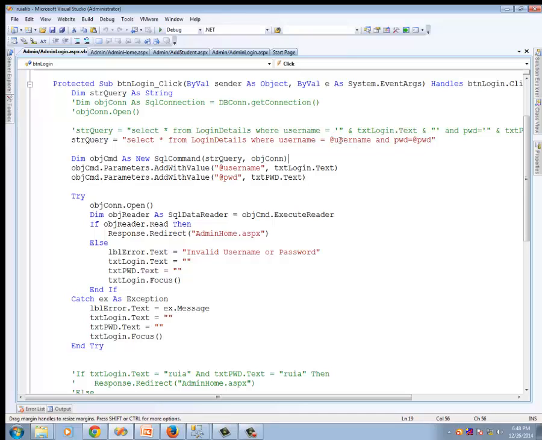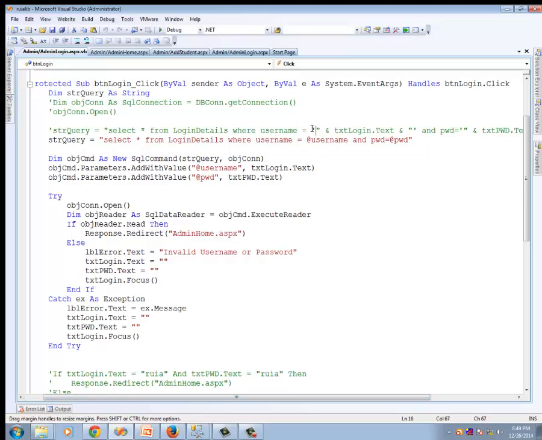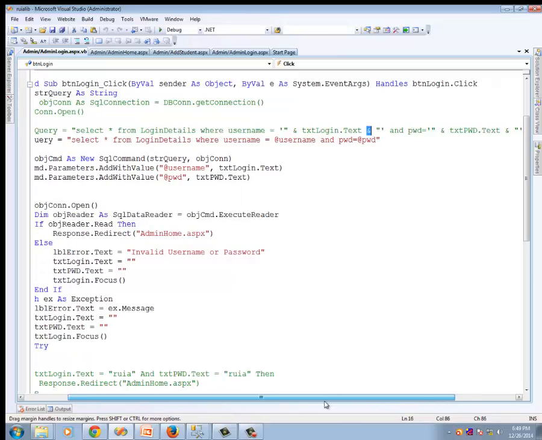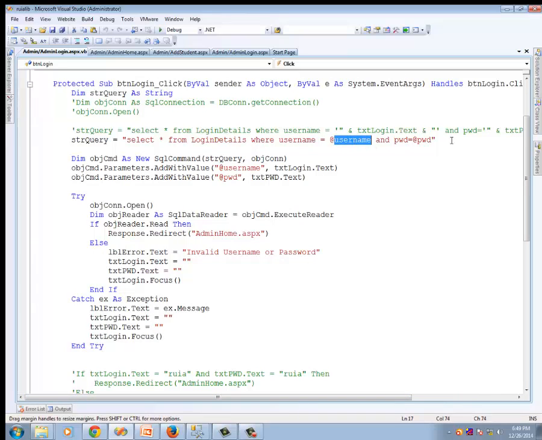Now there are two ways of specifying the query. Here you can see I have commented one of the ways, where I am using the control name directly. Whenever you are using the control name, you need to put it into a single quote, double quote, space, ampersand, again space, and again when you are closing the control, you have to specify ampersand, double quote, single quote. Similarly for username and the password.